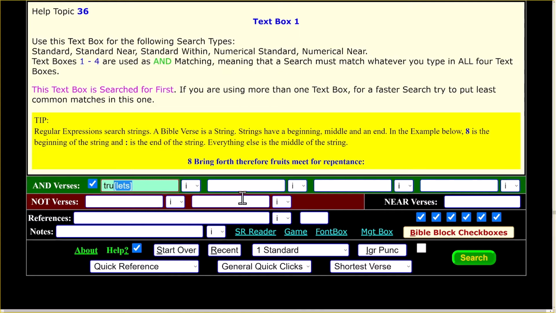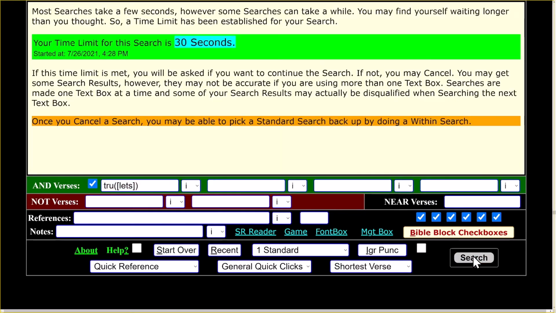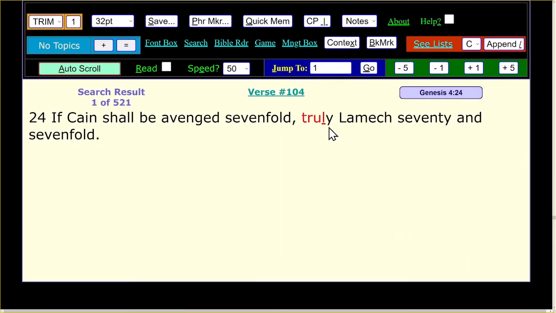So let's just do the search. And you know what? Let's make this a little more interesting. I'm going to put this curly bracket in parentheses just so we can see the red. Here we have an L. You see, it found the L, and truly.